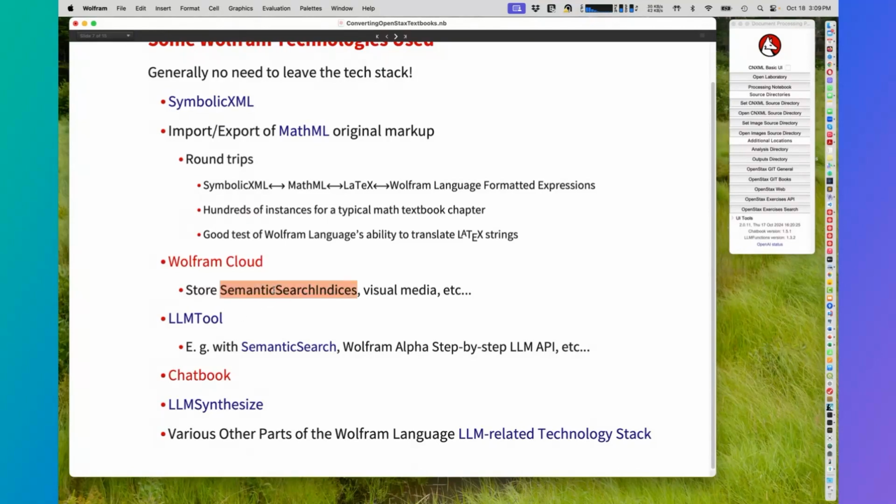We can create semantic search indices and do semantic search on this. We can create LLMTools that, in combination with semantic search, can mine a textbook for bits and pieces of it, depending upon the question. We can use the new Wolfram Alpha step-by-step LLM API to solve problems that Wolfram Alpha might be able to handle and give the full set of steps and hints that can then be passed into the LLM for pedagogical purposes. I think Jason Sonnenberg mentioned some of those capabilities that Wolfram Alpha now has for chemistry, but also for basic mathematics and calculus and so forth. We have a lot in there.